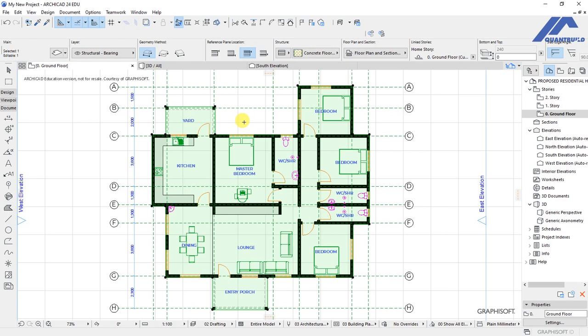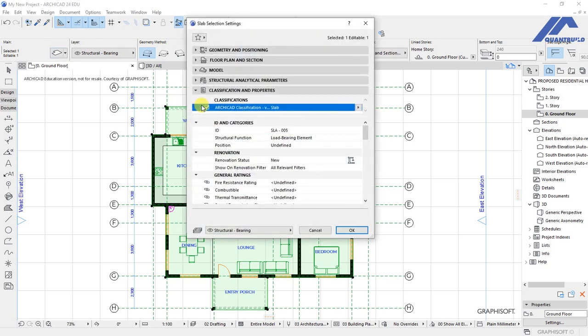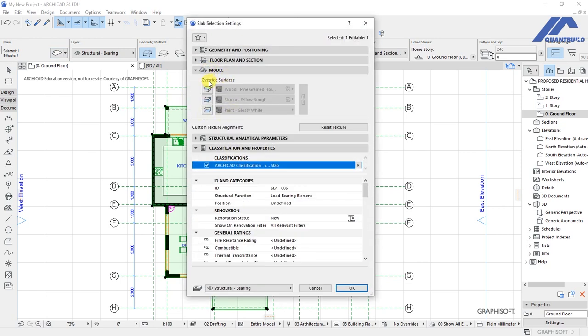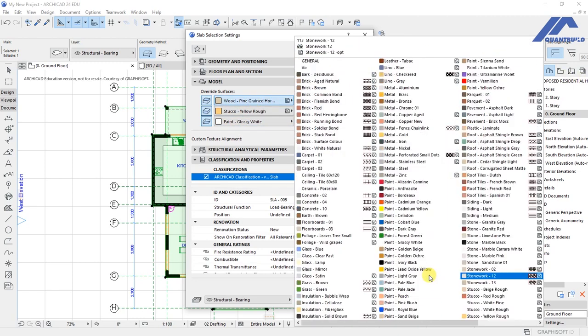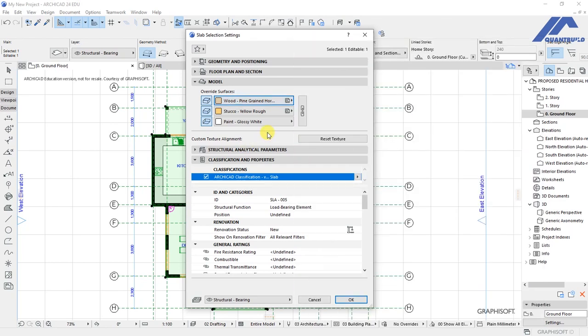Before we end, with the slab selected like that, we can still get back to the settings dialog. Then under model, we have options for overriding these surfaces. So we click to activate them. Then these are going to serve as a way for us to customize what material we want for the top surface of this slab, and what material we want for the edges and for the bottom surface. So if you click on this, we'll have all these options for materials that you can choose for your slab.